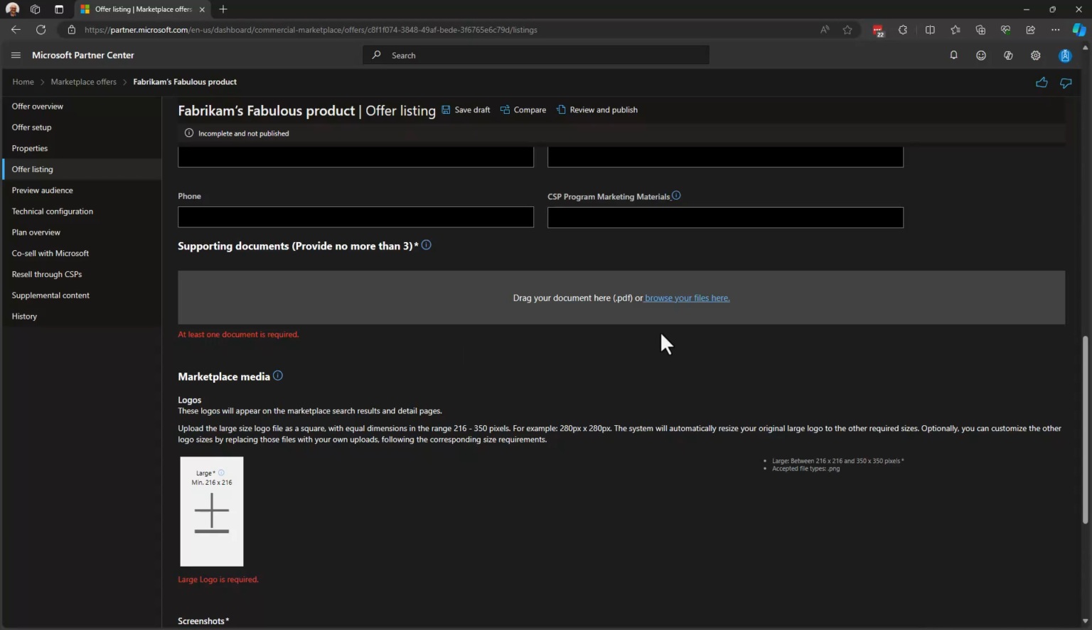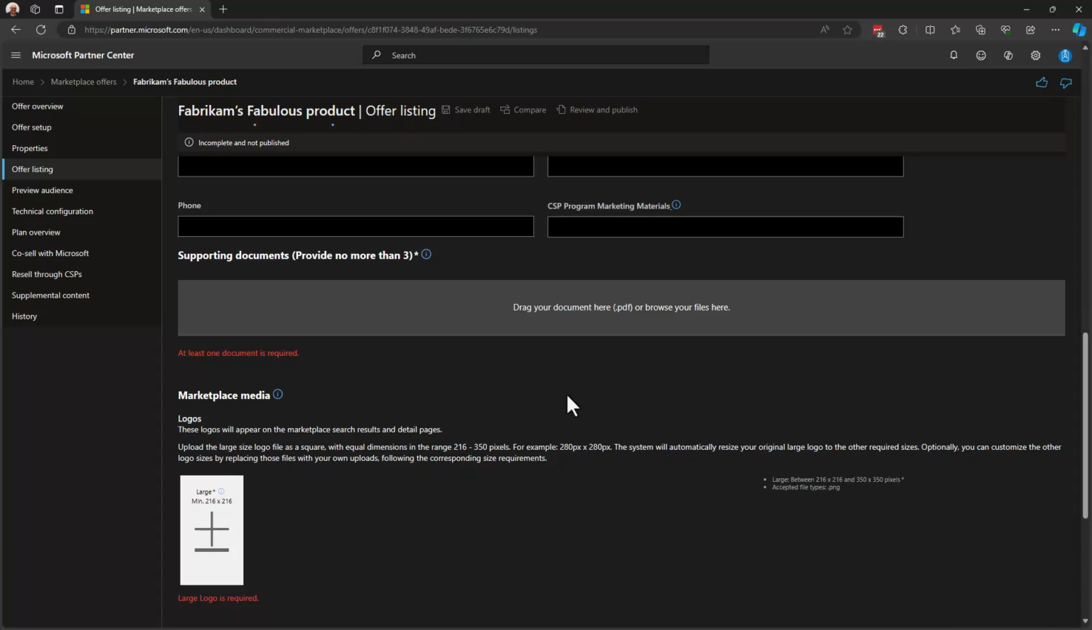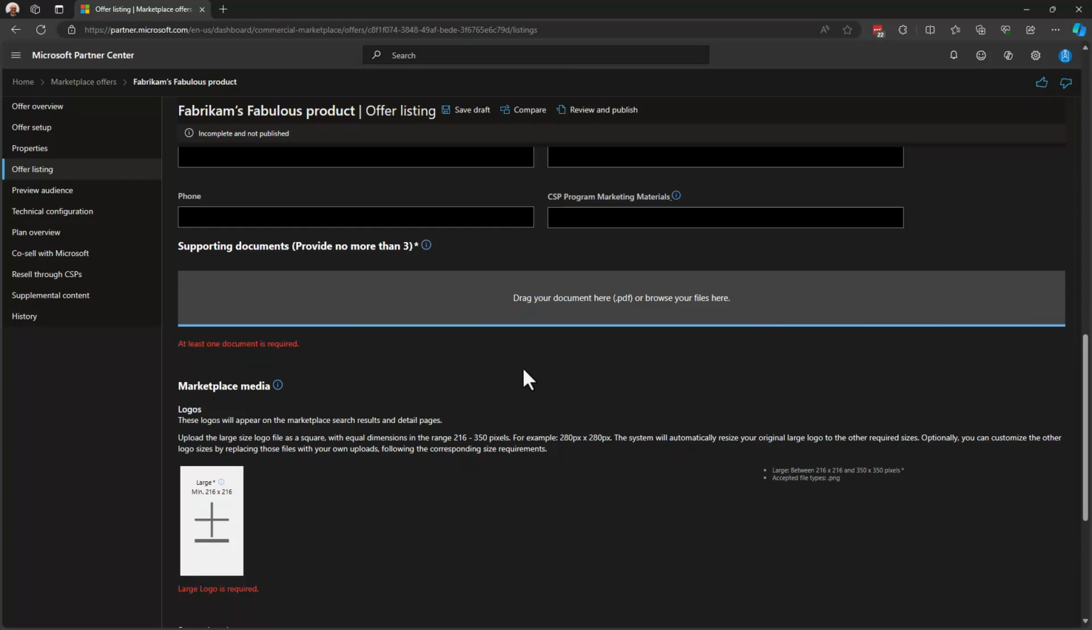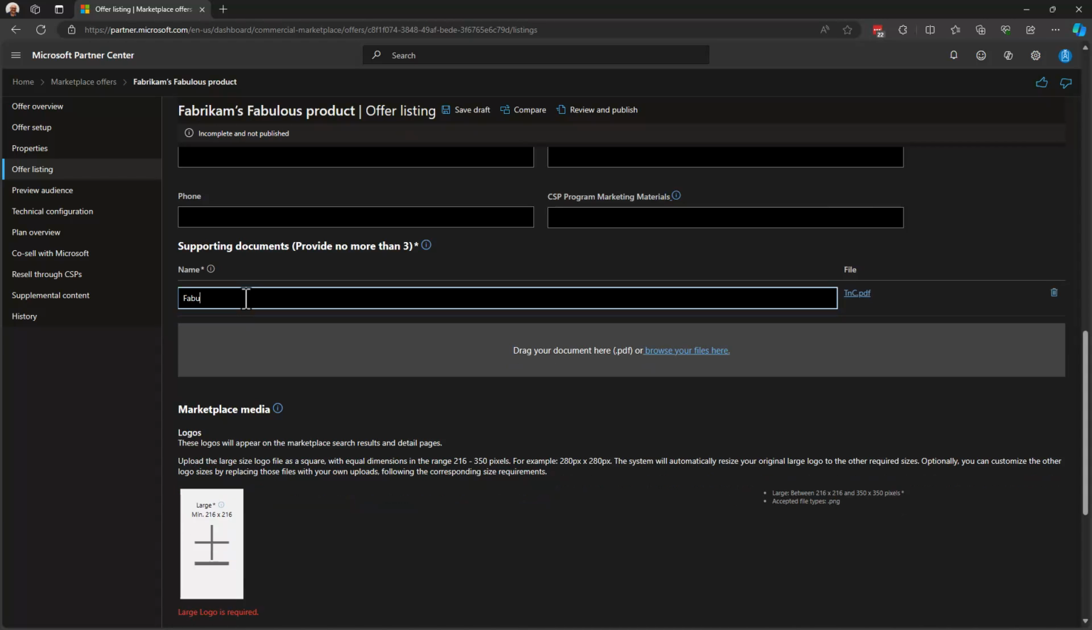Now, there is a section for including a document within our offer. That is a document that can be downloaded from our offer in the marketplace. And to do that, we simply browse in our file system to the file we want to include. And in this case, I'm going to select this PDF document, which is what we want to see as far as a format. That document will upload. And as soon as it does, it asks us for a document name. So I am going to input our fabulous product brochure as the name of this document.